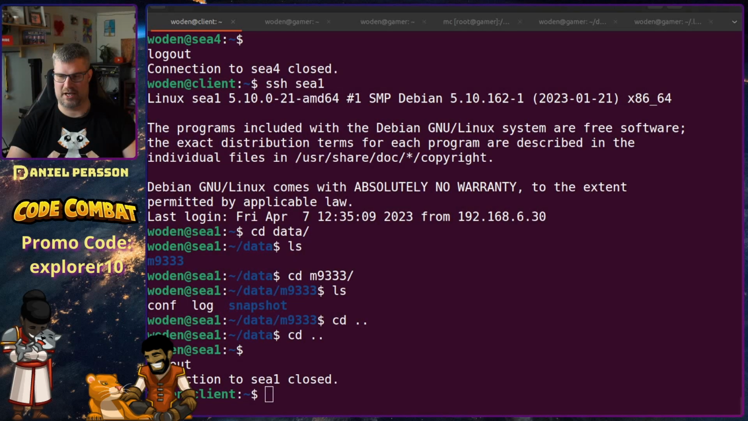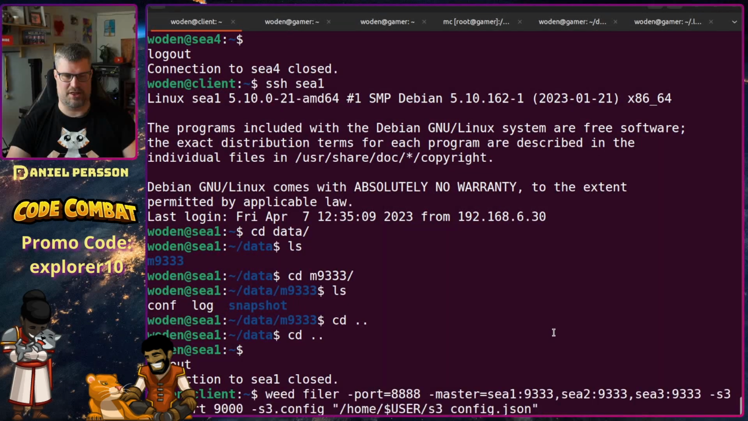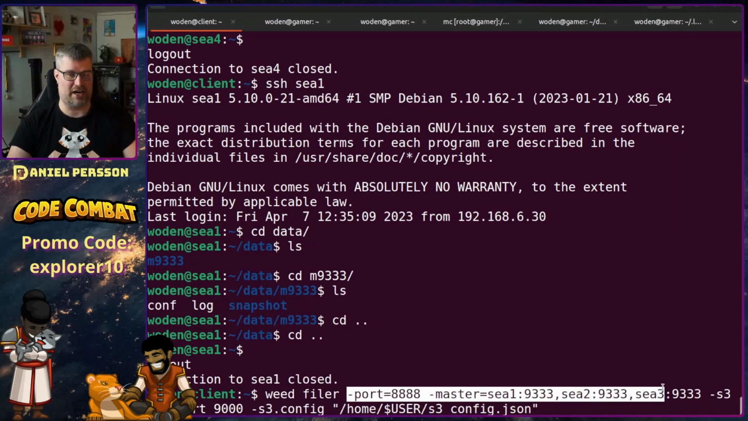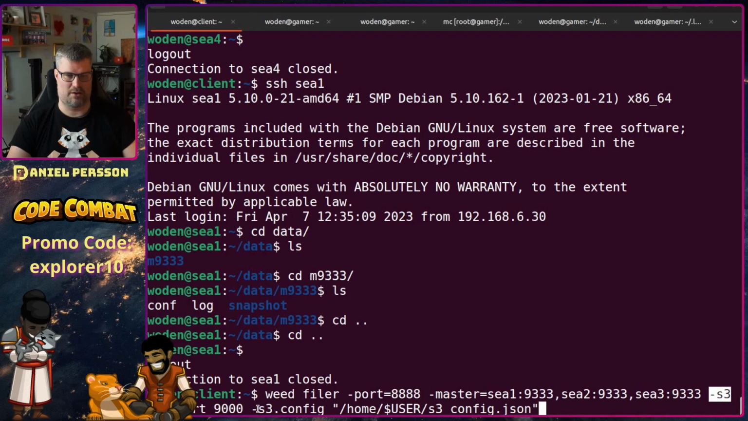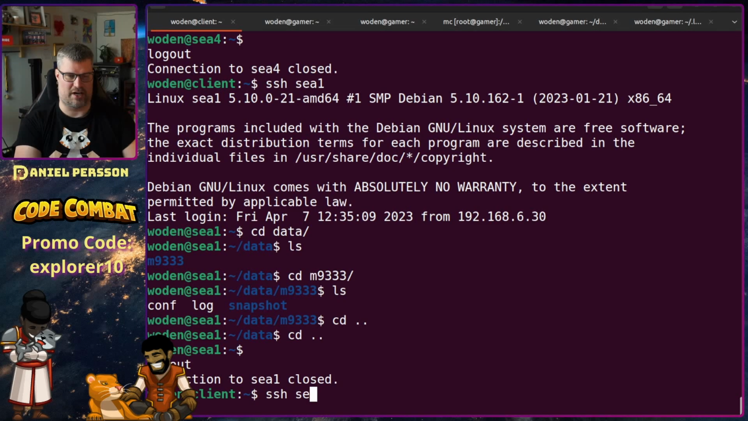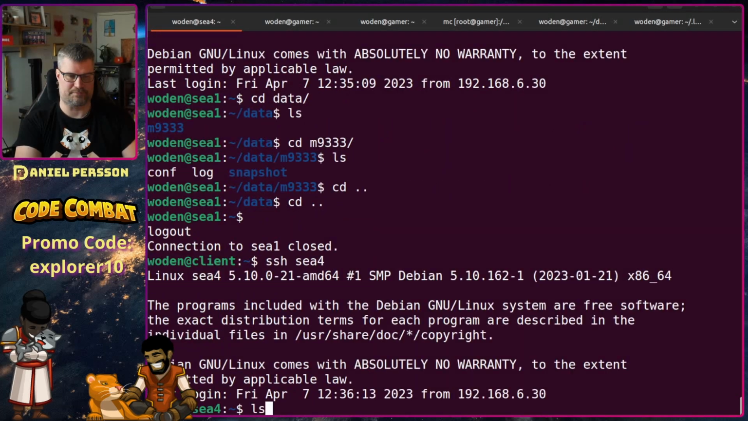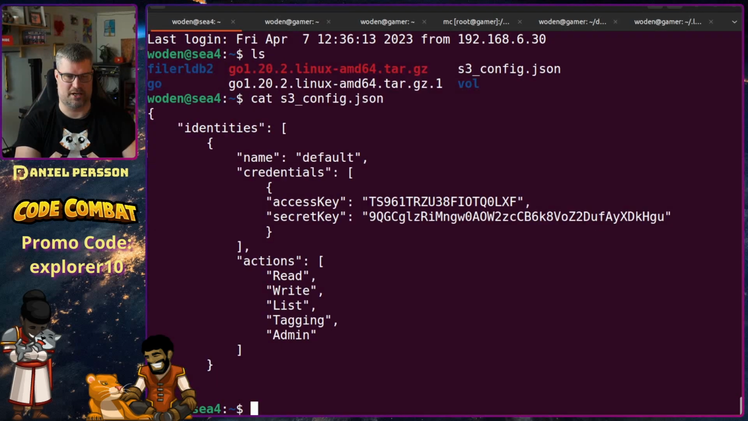But if we want to run an S3, we need to run this command. So here we have the same we set up. So we have a file system that we could use. And then we say we want to run S3 on the port 9000 with this configuration over here. So we have a configuration file on C4 for the S3 configuration.